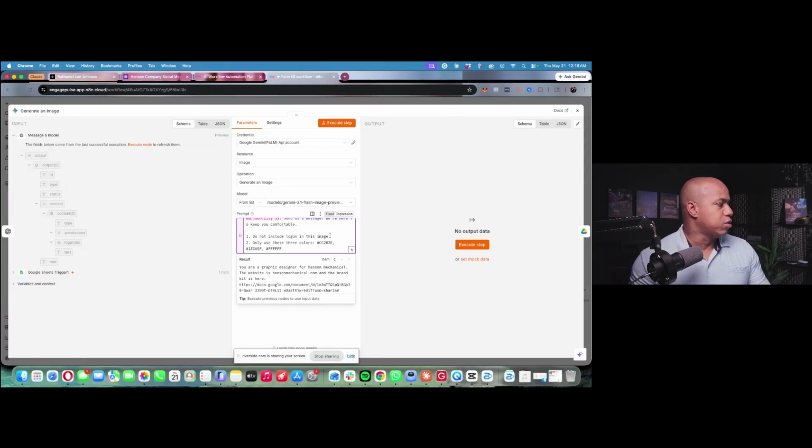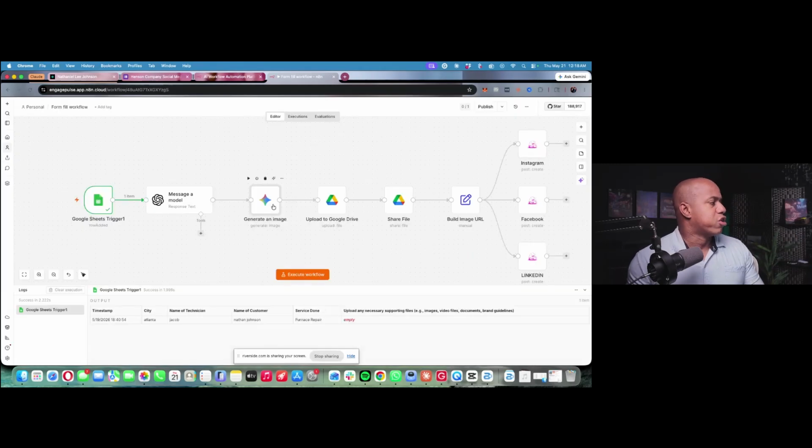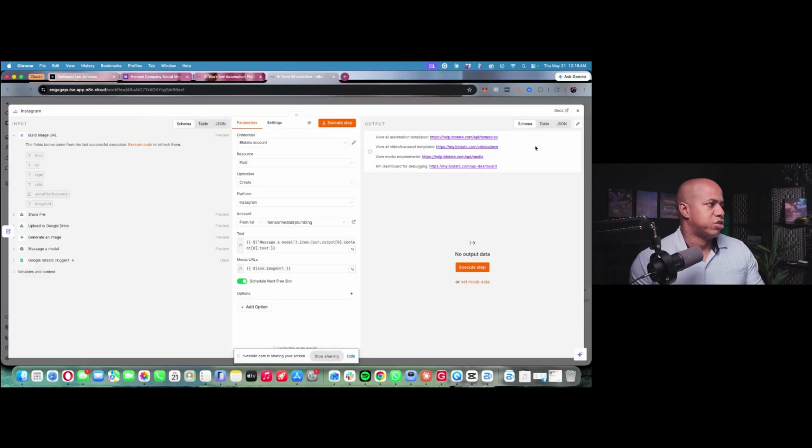Only use these 3 colors. That's the colors of the brand. So now that we have that, Gemini will create the image, upload it to Google Drive, and then use that to send a social media post to Instagram, Facebook, and LinkedIn.